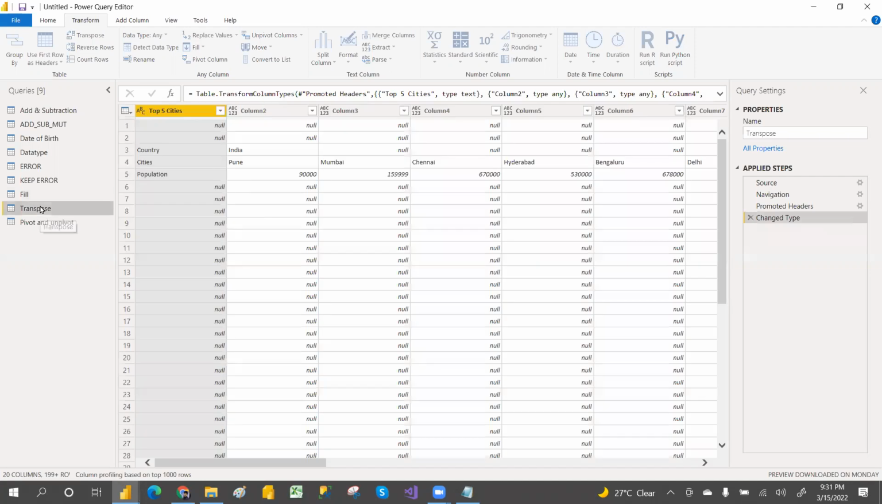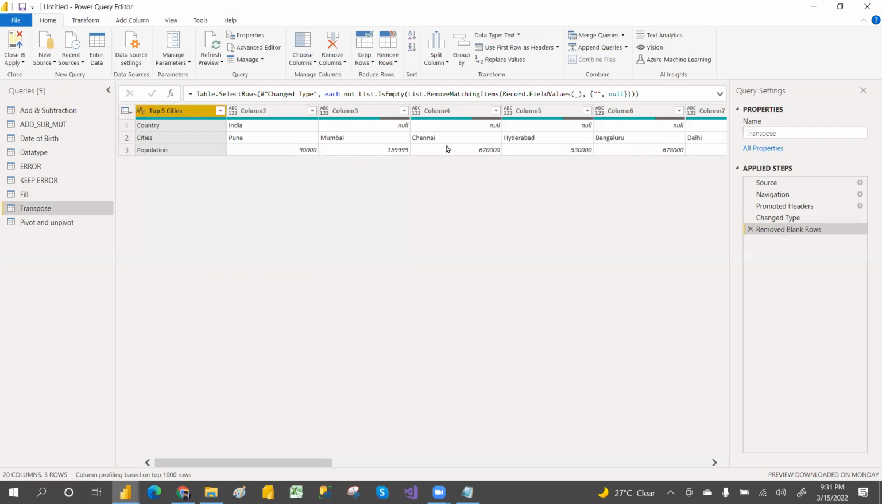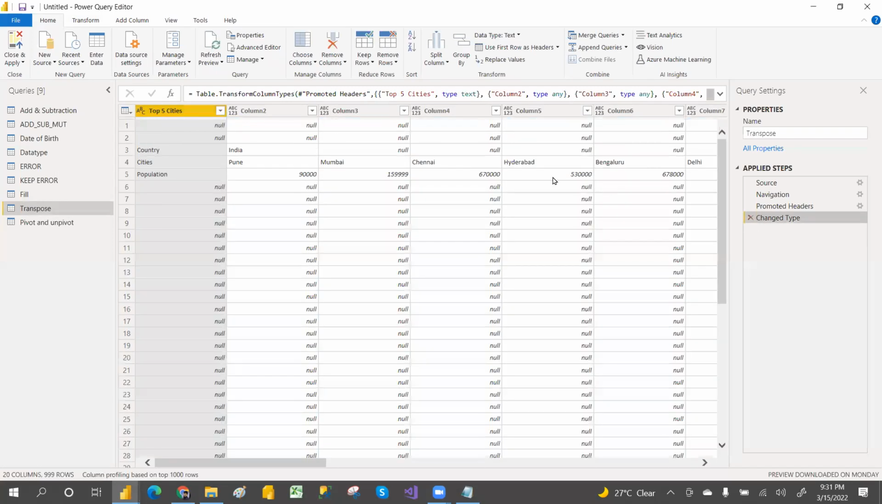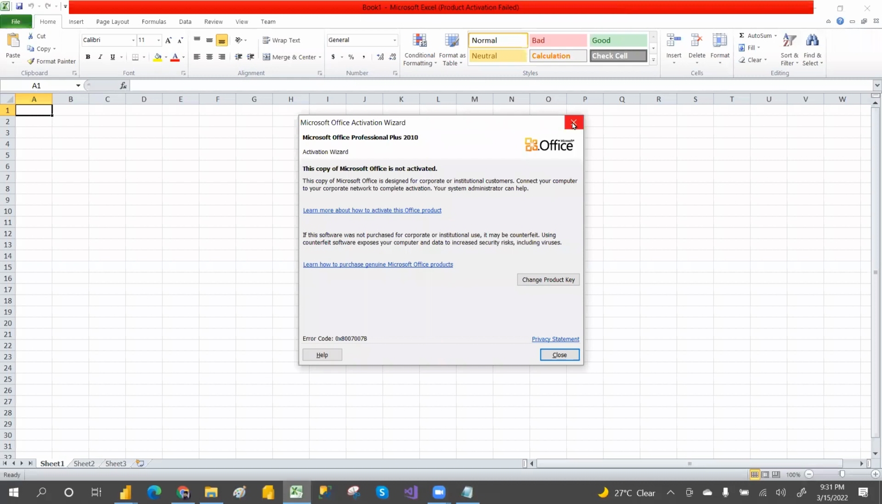Next, transpose. What is transpose? Let me remove the blanks first. That is the common step for all. Remove the blanks. I want to explain something. Have I already opened that file or not? No, I haven't opened that.